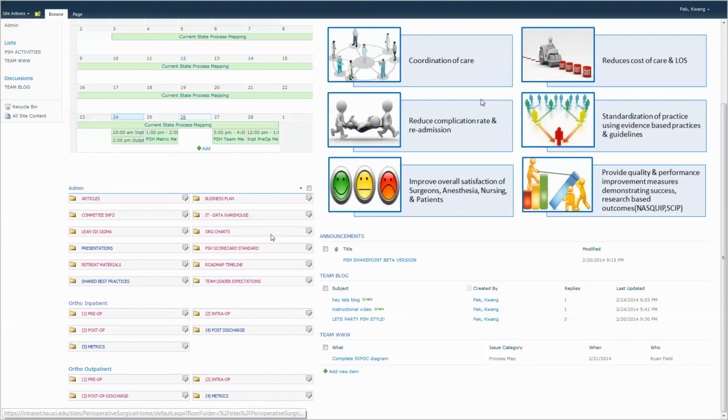Once again, how I would look at the admin folders is as supporting information for the teams, for all the team members to view.